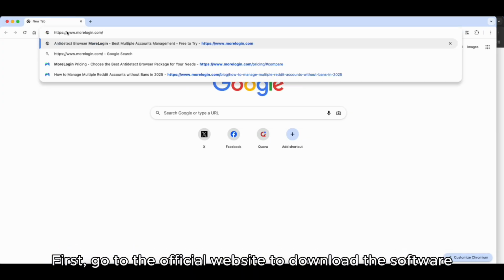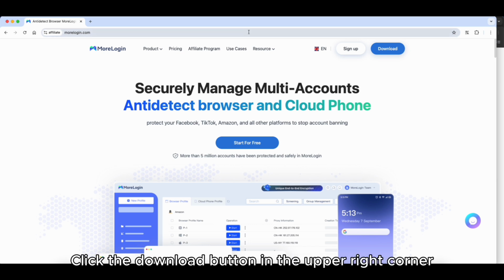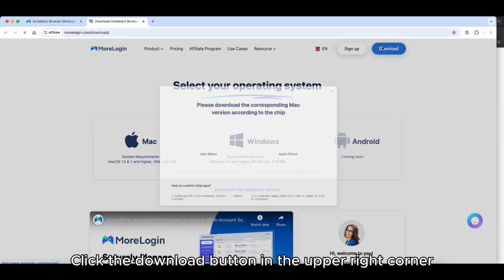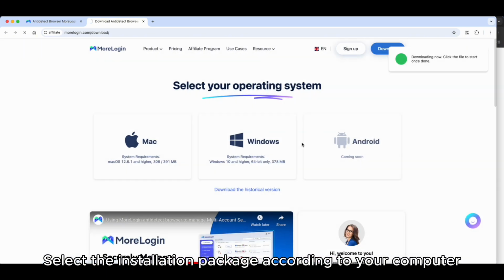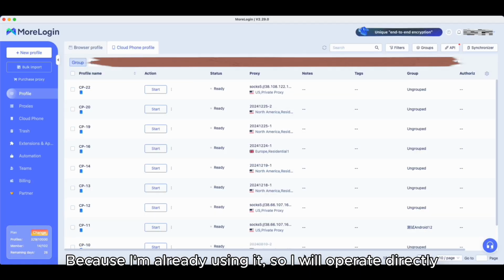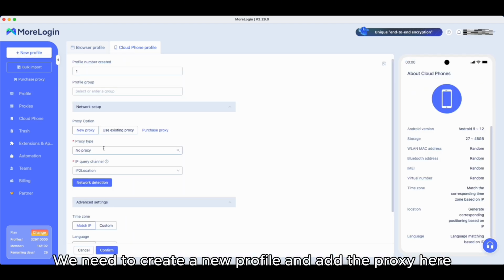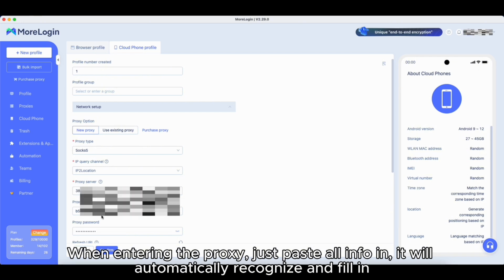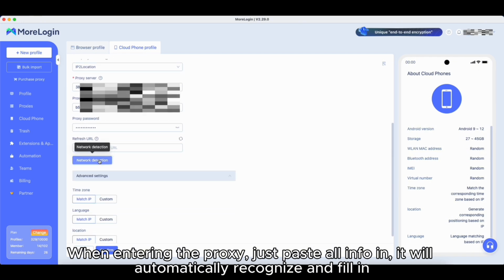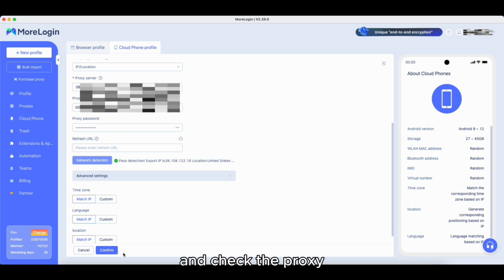First, go to the official website to download the software. Click the download button in the upper right corner. Select the installation package according to your computer. Because I'm already using it, I will operate directly. We need to create a new profile and add the proxy here. When entering the proxy, just paste all the info in. It will automatically recognize and fill in. And check the proxy. No problem, click Confirm.